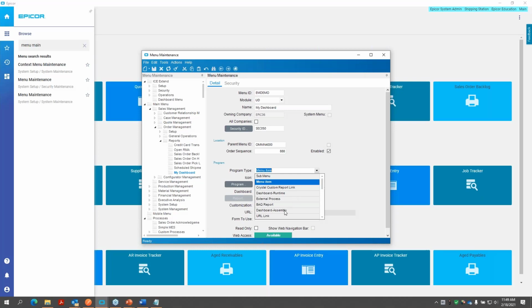Dashboard assembly: the dashboard has to be deployed to even use the dashboard assembly. And I typically recommend to most people, even if it's updatable or not updatable, go ahead and deploy all of your dashboards and make them all menu items as dashboard assemblies if you're planning on making them a menu item. That way, users still have that copy to Excel functionality.